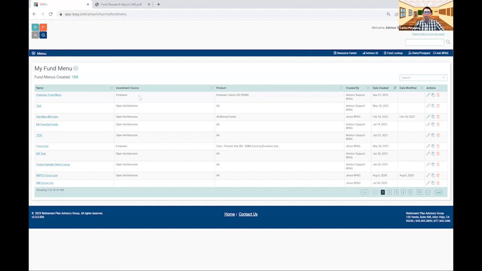And if you have previous fund menus, you can add as many as you'd like. In this example, you can see we have 184 fund menus. Of course, you probably don't need that many, but if you have maybe one or two or as many as you like, you can add those in. We have seen advisors do a fund menu for specific record keepers that they like to keep on hand. Or maybe you want to create a fund menu that has specific CITs that you like to use, or maybe a fund menu with specific target date funds. You can also do that within the system as well.